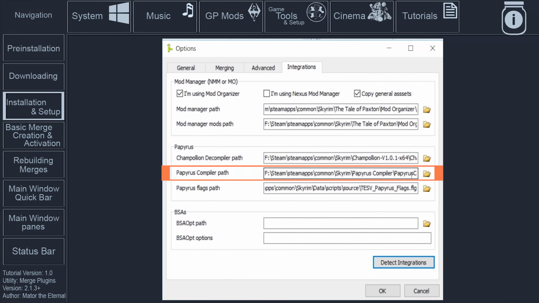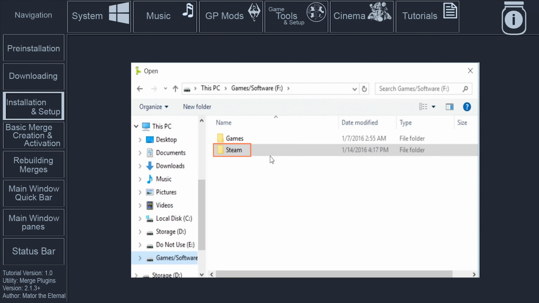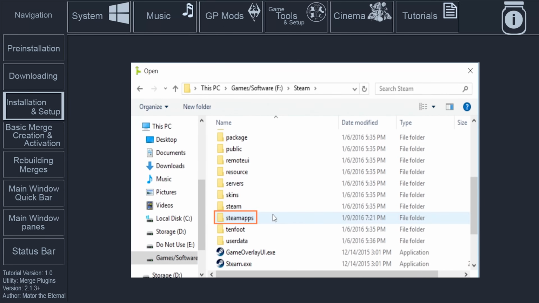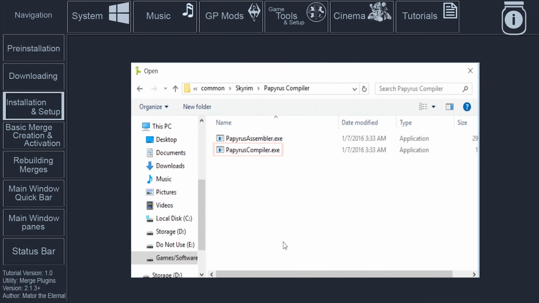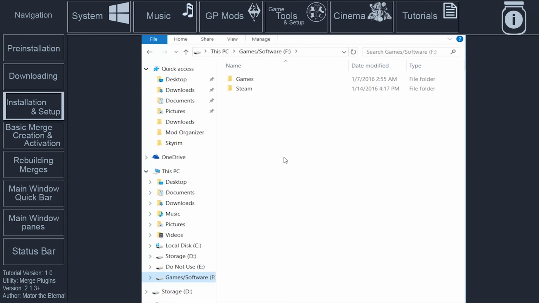Select the folder icon to the right of the Papyrus compiler path. Navigate to the Papyrus compiler.exe. Steam, Steam Apps, Common, the game name, Papyrus compiler. Double-click the Papyrus compiler.exe. Open Windows Explorer.